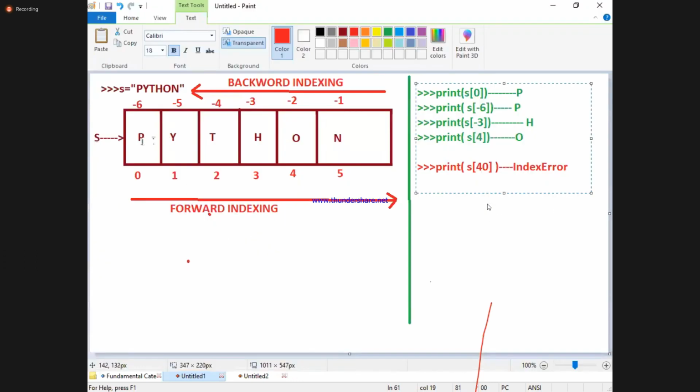Go to the diagram. What is this now? I am applying the next kind of example. See carefully. Print of s[1:5]. 1:5 means from the first character to the 5 minus 1 character. What is 1? Start index. What is 5? End index. End index means don't think that it is the last one included.